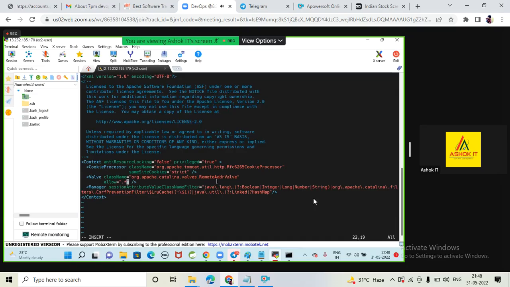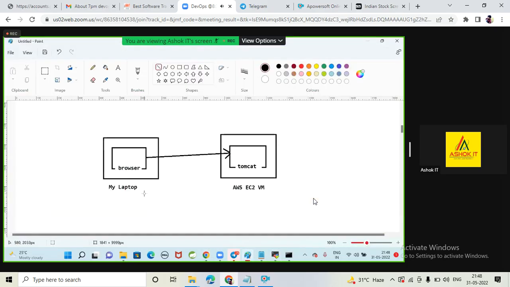By default, what is the restriction in the context.xml? Same machine request is accepted. Other machine request is not accepted. Now I am configuring dot star. Okay, sir, I don't want to allow everybody. I want to configure only my machine IP.